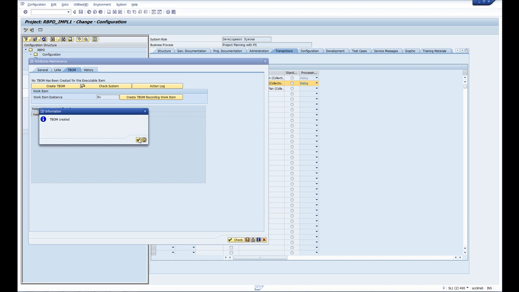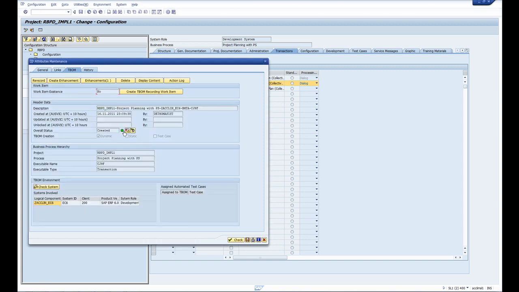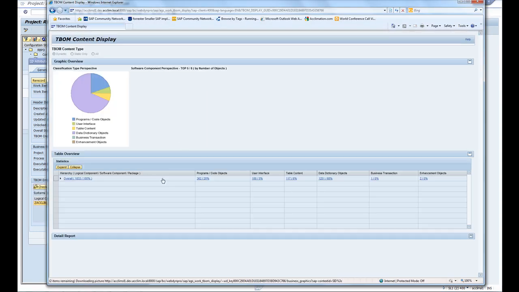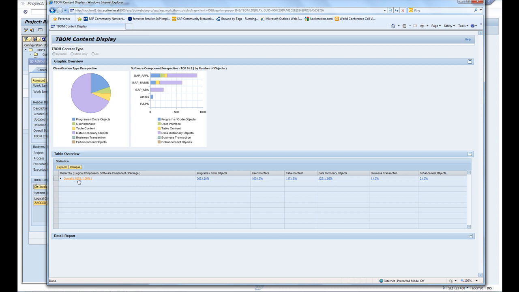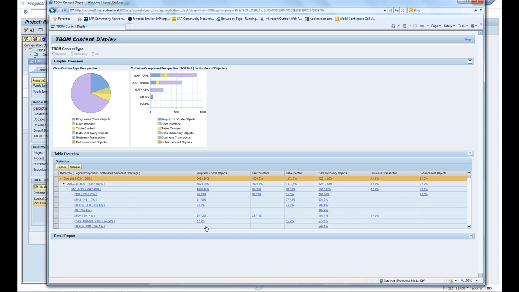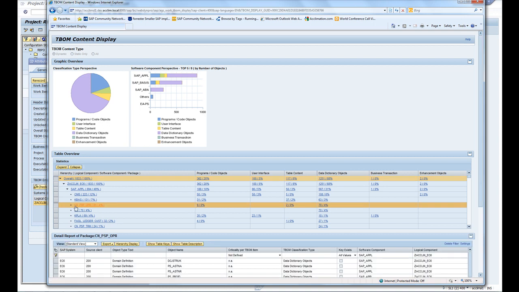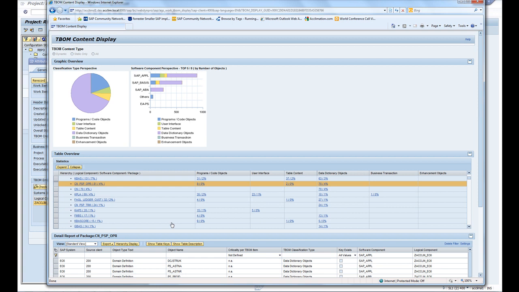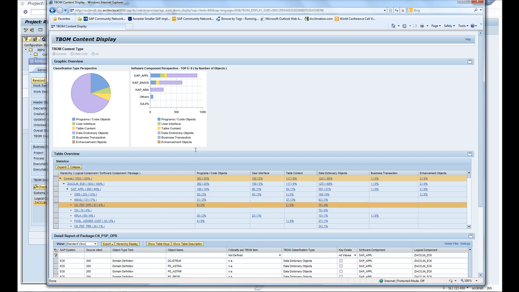Now it's created a TBOM. You've got the green light, so you've got this TBOM. You can re-record it if you're not happy with it. You can have static or dynamic ones. If you wanted to have a look at the content, with that small run we've picked up around 1833 objects. Same deal: we expand this, and you can look at the same packages the same way I did before. So this is the basics for the business process change analyzer.